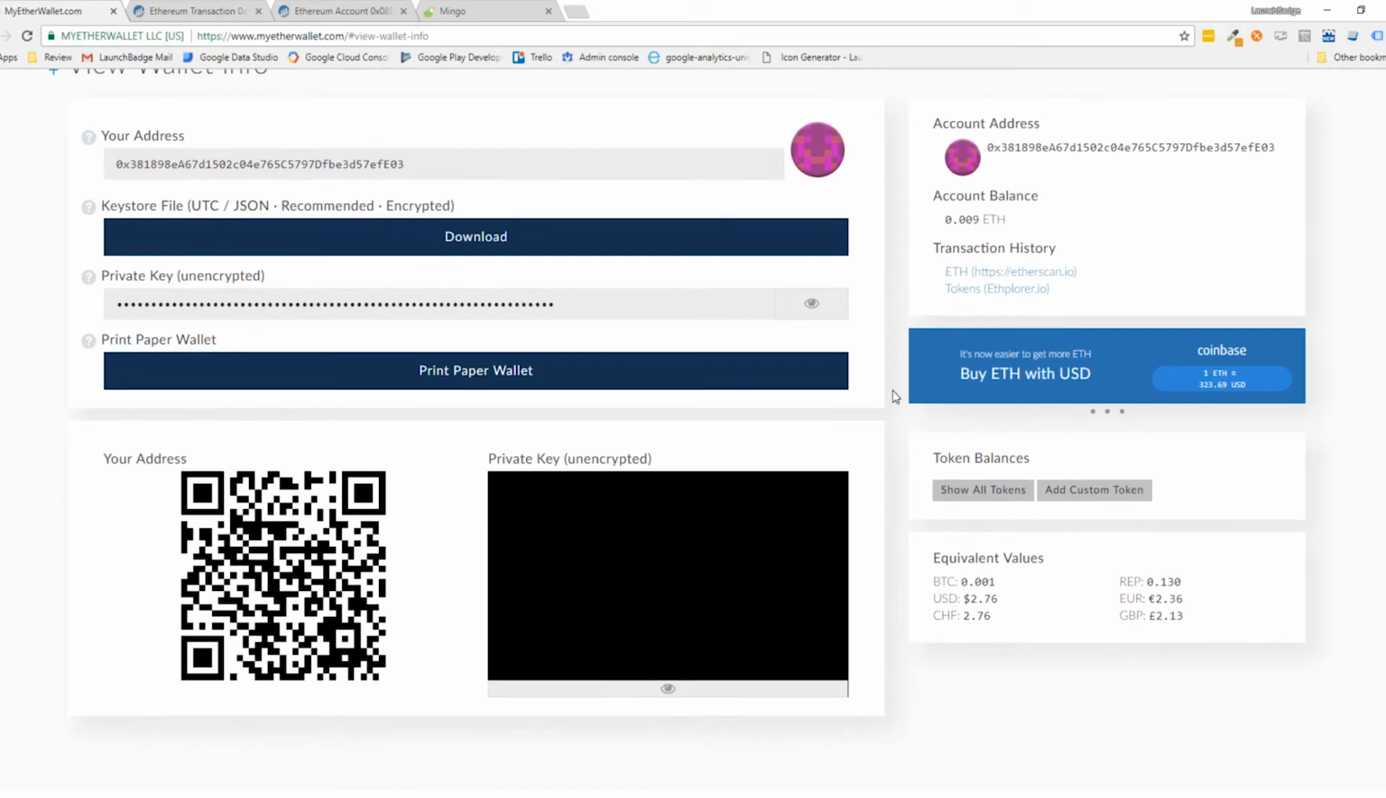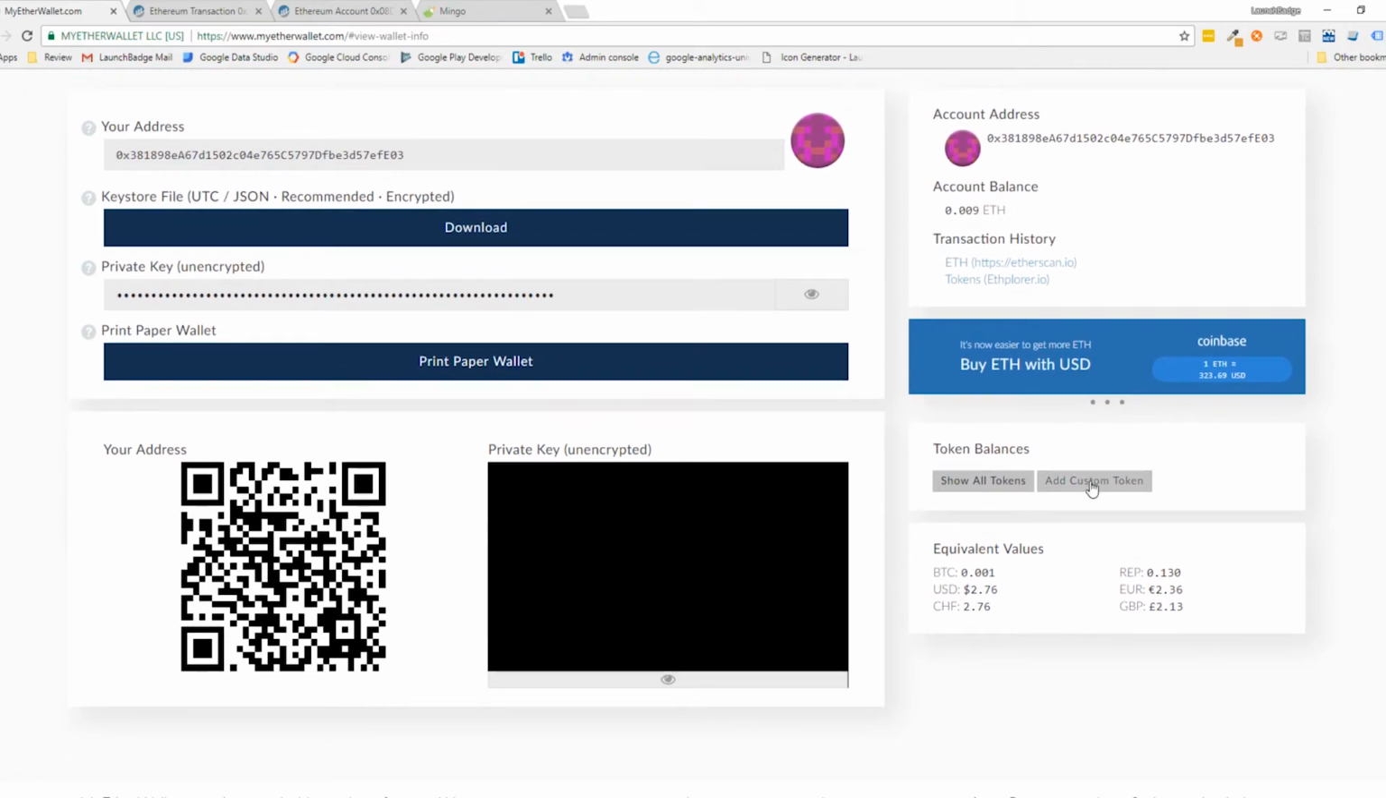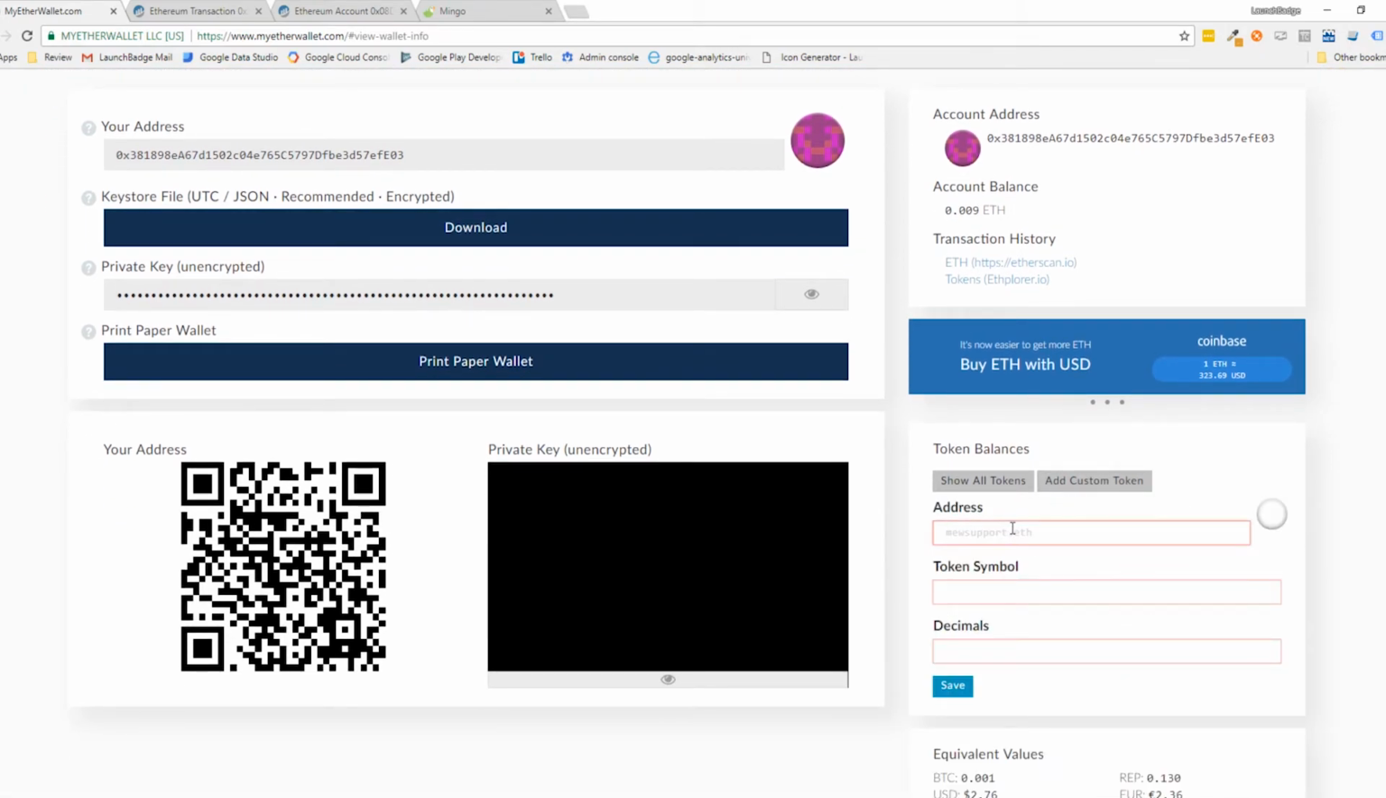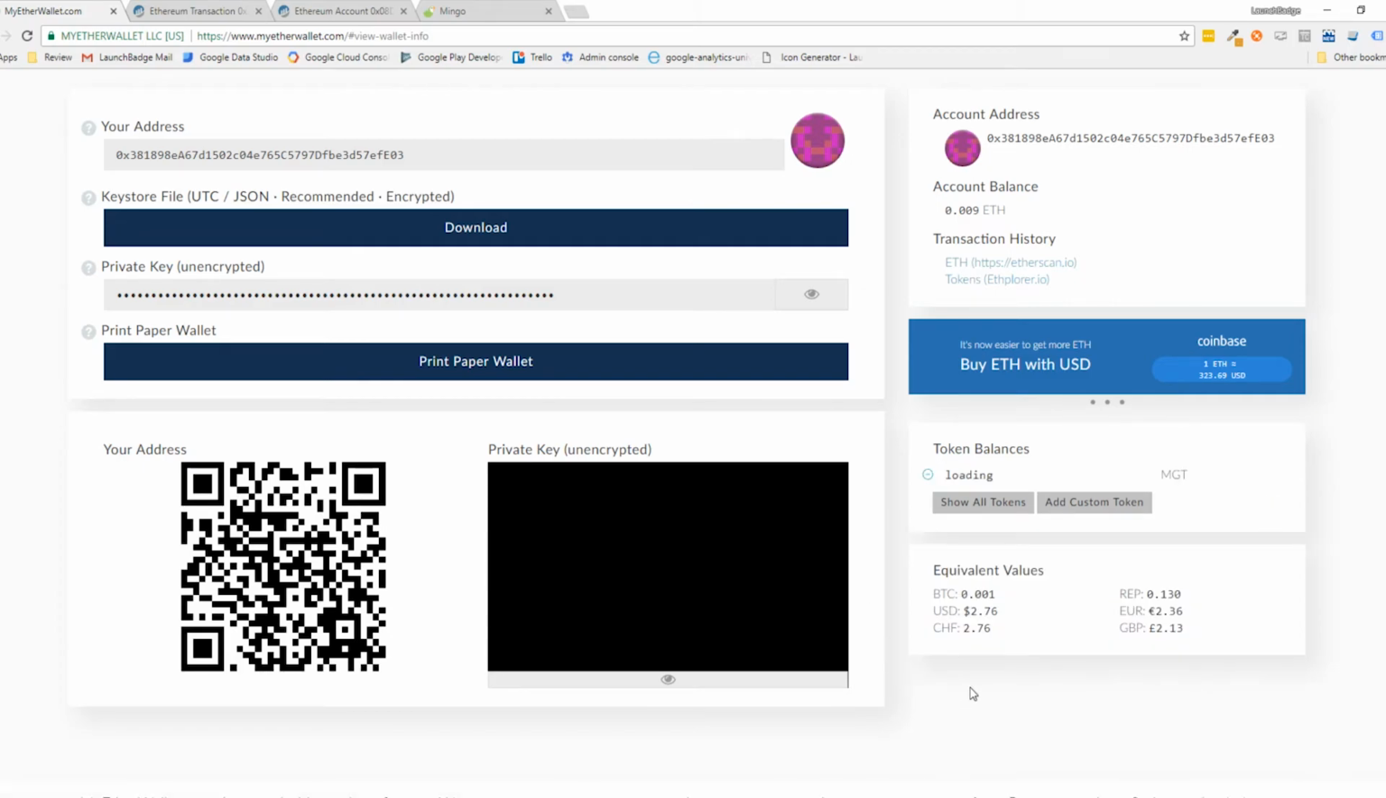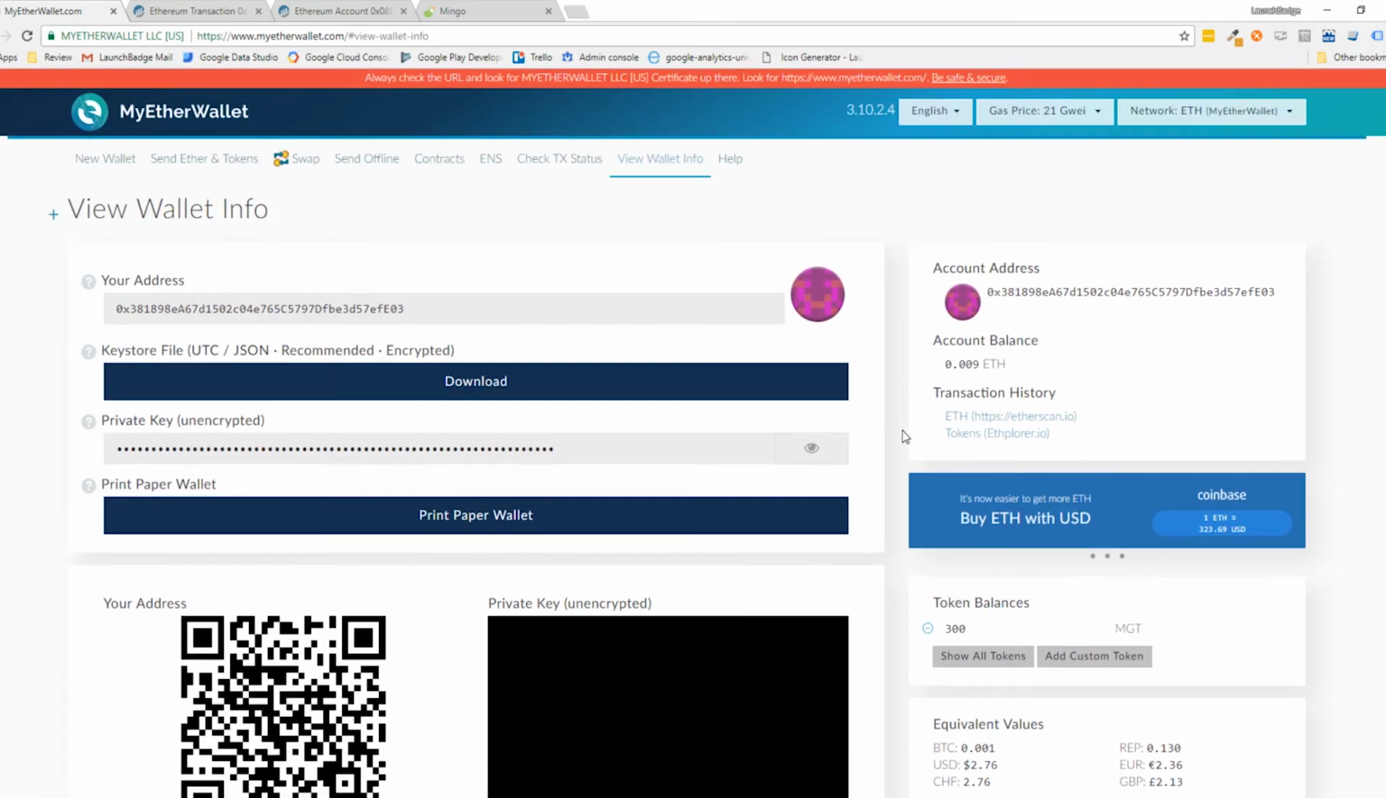I come in here and I scroll down, and you'll see Add Custom Token. I'm going to put the address under the address section. Token symbol is MGT. Decimals is 18. That's meaning that there's 18 decimal spaces. If I hit save, give it a second to load, and notice that it says I now have 300 MGT for the 0.02 ETH that I gave.